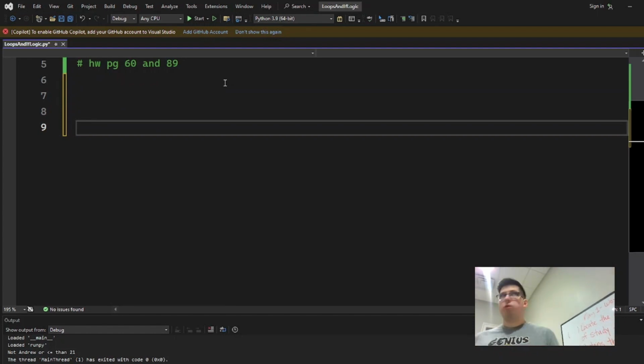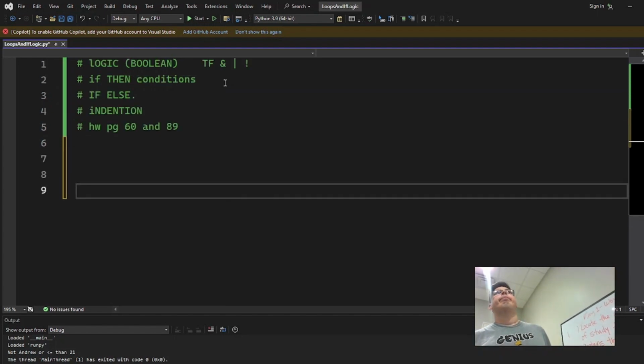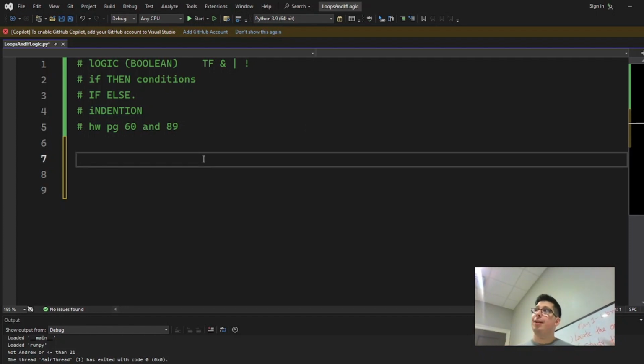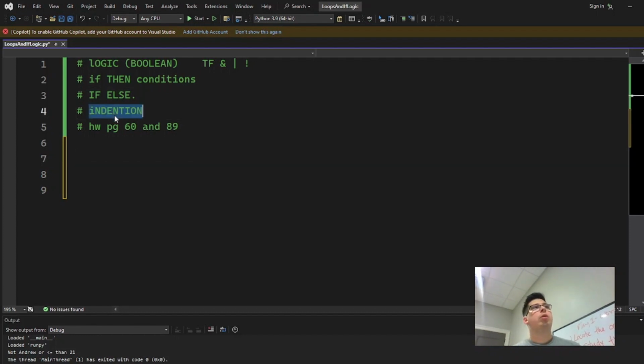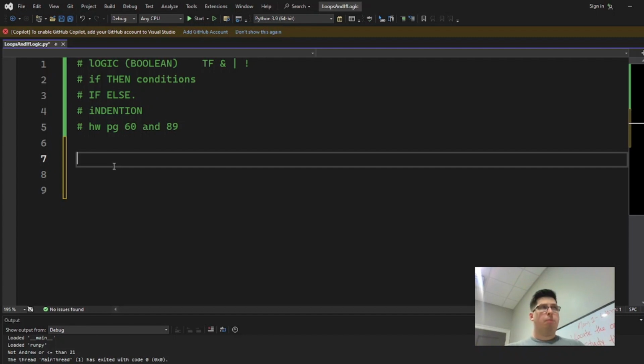Now we're going into loops. We talked about Boolean logic, true, false, showed the variable. We talked about and, or, and not, and how they work with if-then conditional statements. We talked about indentation, and now we're going into loops. We talked a little bit about loops last time, but not a whole lot. So this is called a for loop. That's a good place to start.